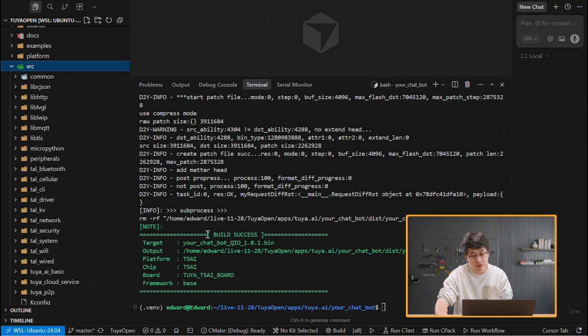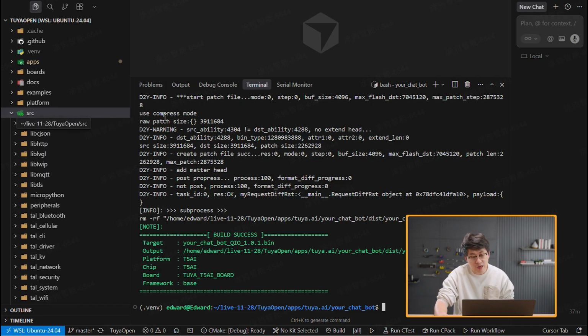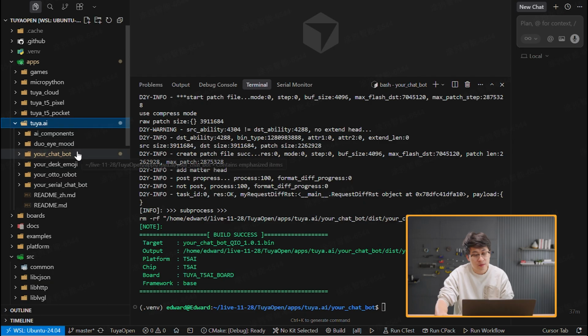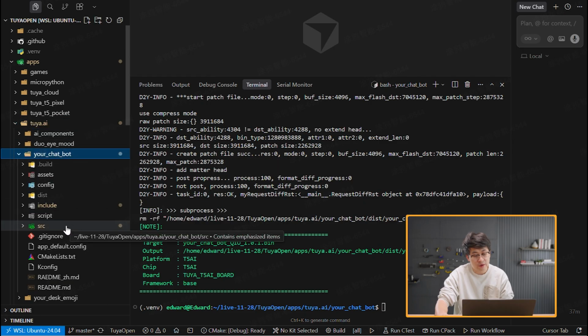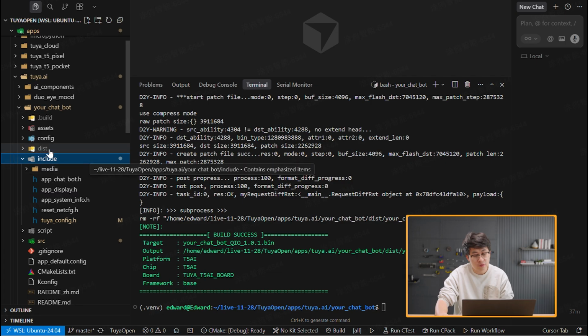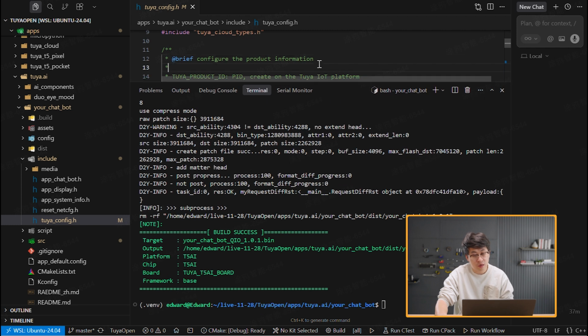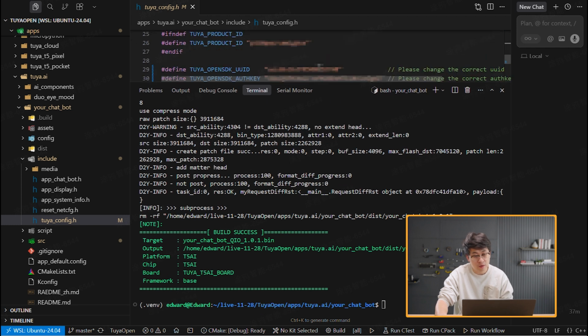Okay, now the firmware is finished building. One thing you have to take note of is that this application is connected to the cloud. So it will have a key, an access key, that's required. It will be in your chatbot include and Tuya config. So I'll actually go ahead and hide it out.